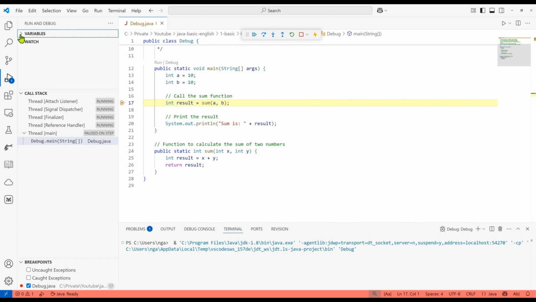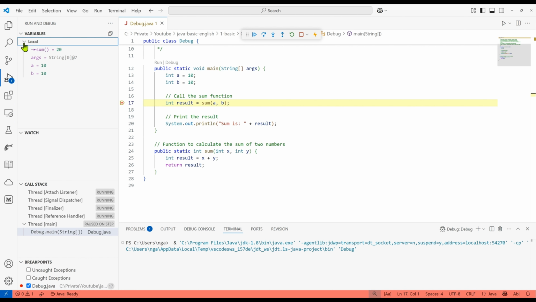Step 7. Explore the Variables and Call Stack panels. You can monitor variable values in the Variables panel and trace the flow of method calls in the Call Stack panel, both available in the debug view.